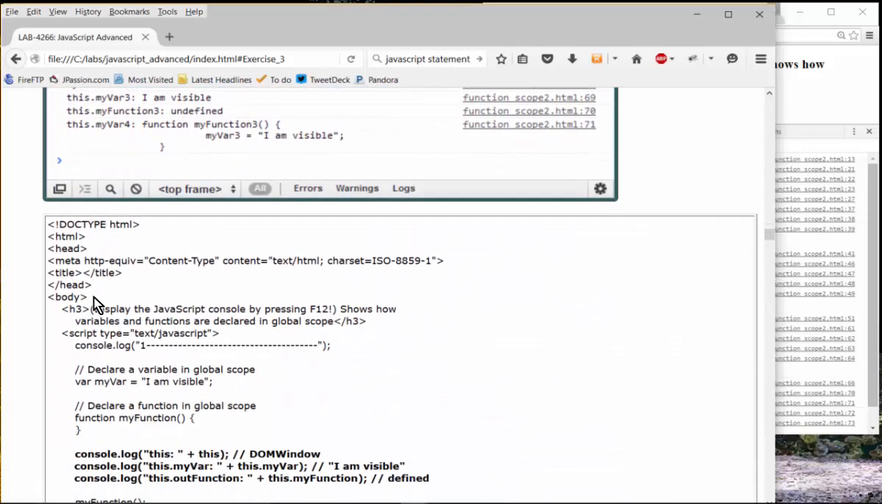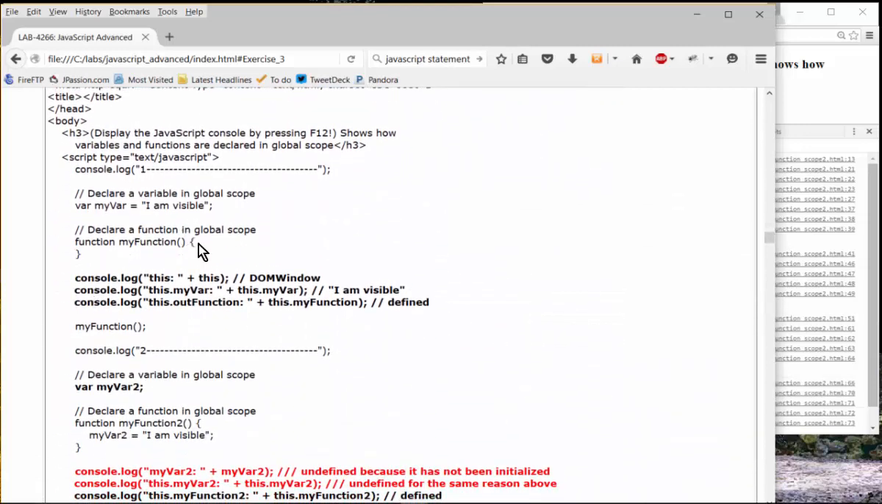So let's take a look at section 1. We declare a variable in the global scope. Because this is the global scope, having var or not doesn't make any difference. And then we define a function in the global scope as well.